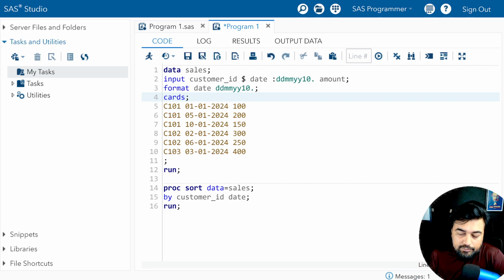Now let's move on to something else. Now let's talk about first dot and last dot. When we use the by statement, first dot and last dot are created. These are two temporary variables. I will show you how we denote that in a while, but you need to understand that these are the temporary variables which are created by the by statement.